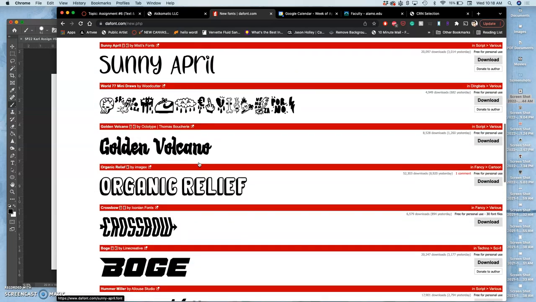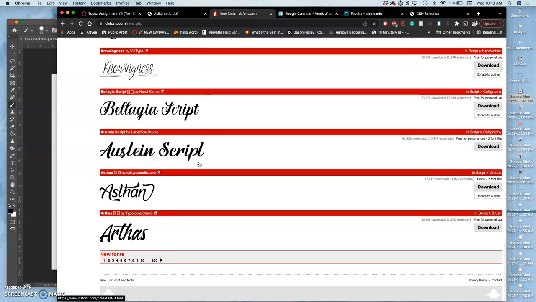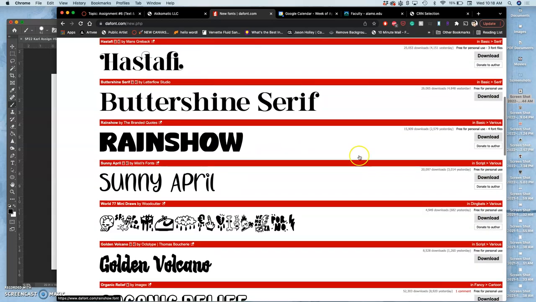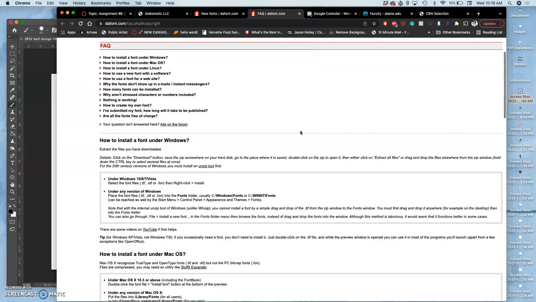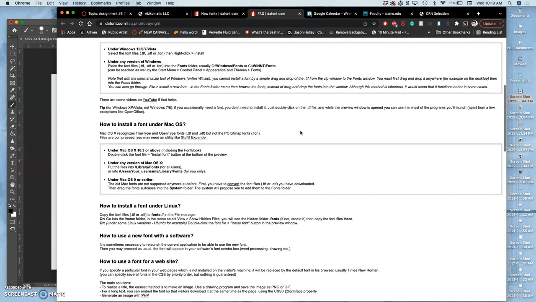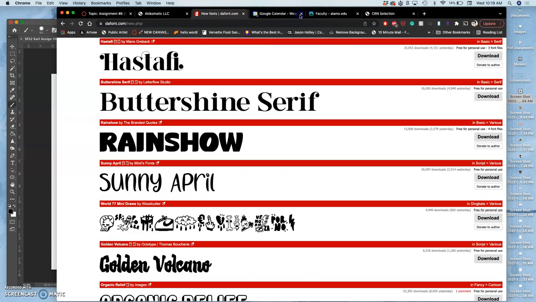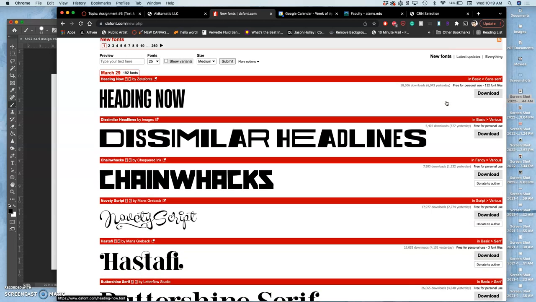What's nice about dafont is that these are all free to use, but they have Creative Commons limited copyrights to them. Some of them are fully free and open to use. But most of them will say free for personal use, which means as a student, of course, you can use it, which means just for your own personal, like newsletters, your own personal needs, you can use it, but they don't want you to profit from them, right?